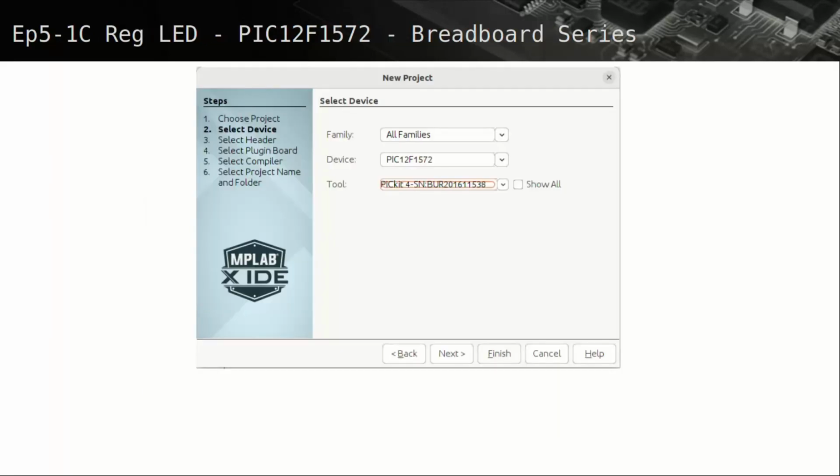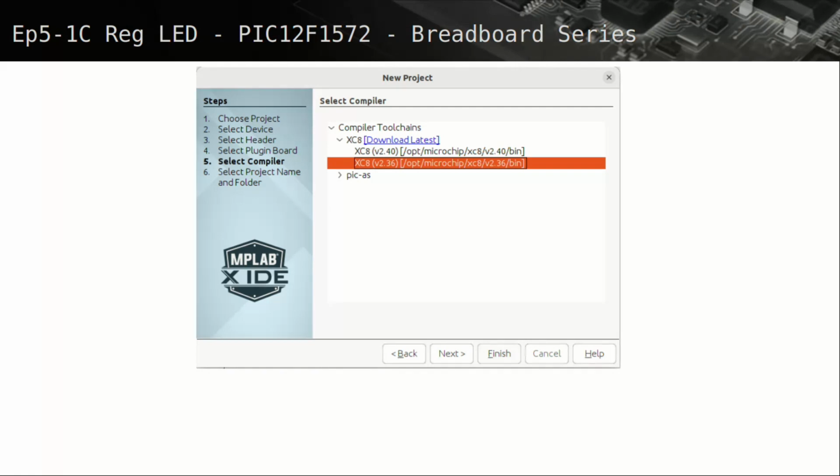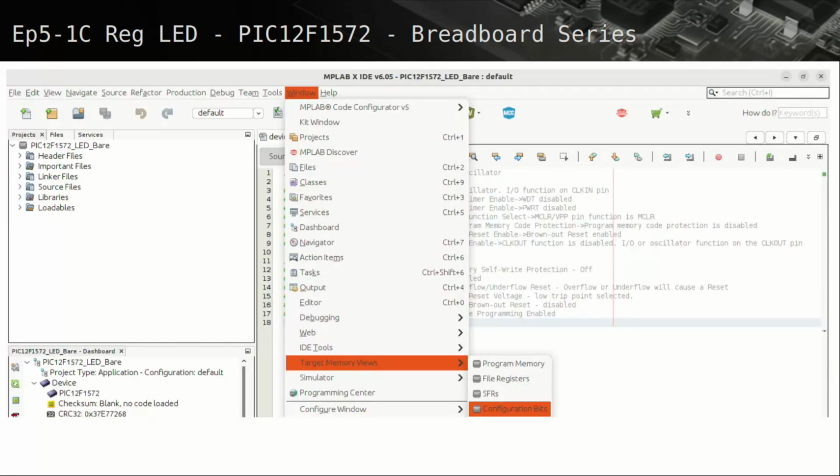Create a new Microchip embedded standalone project. Use 1572 in the Select Device window, then select the PIC12F1572. Then select the connected programmer. Finally, select your installed XC8 compiler and give the project a name, say PIC12F1572_LED_bear.